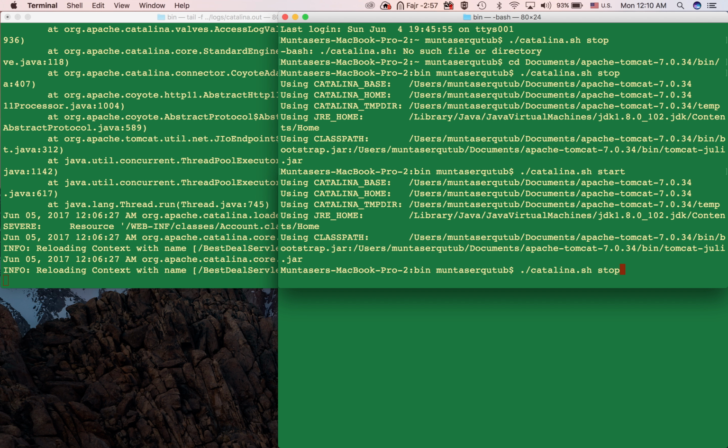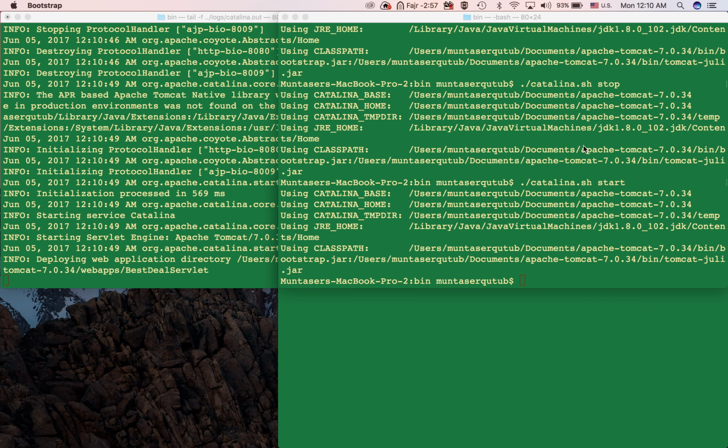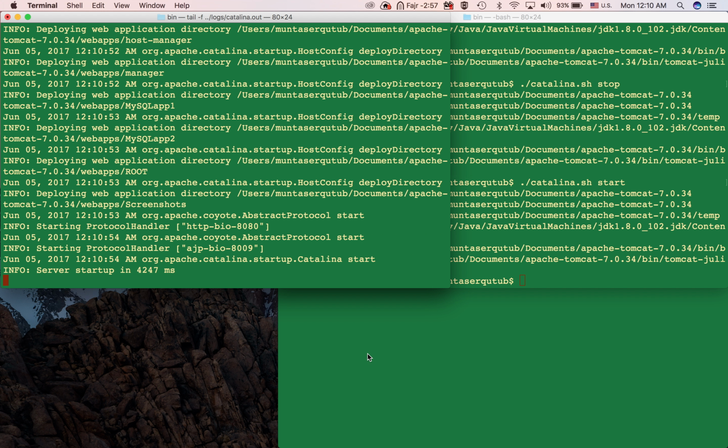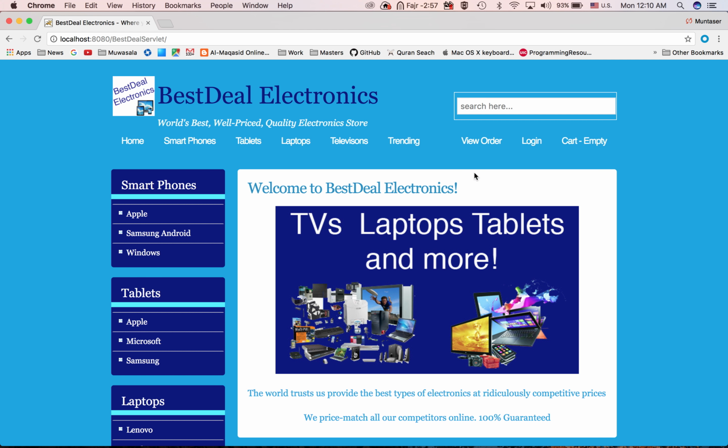Okay, I'm going to force cycle the server. Okay, it looks like it stood up. Let's go into Chrome. All right, so as you see here, you see the BestDeal Electronics web application. We used to have here the search here, and it said coming soon, and the feature was not developed yet, but we've developed it now, and this is the crux of the assignment.